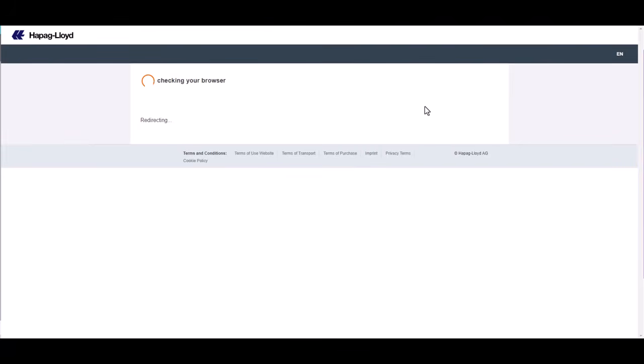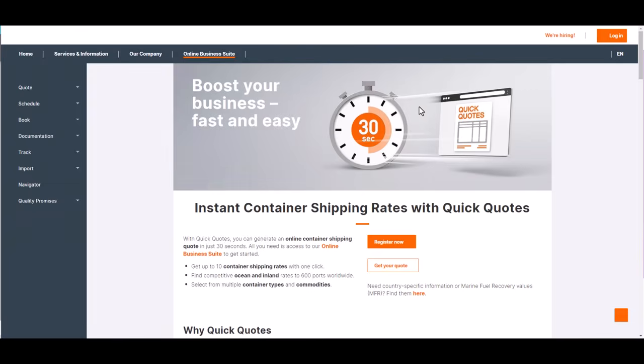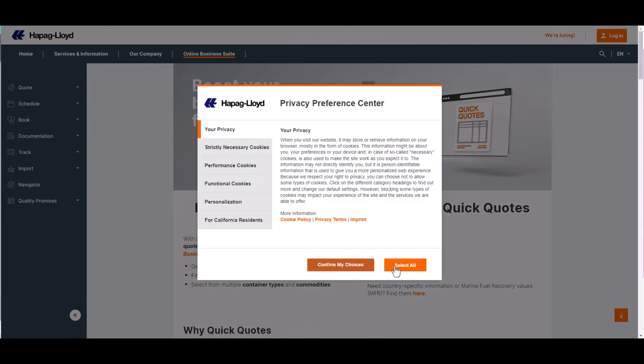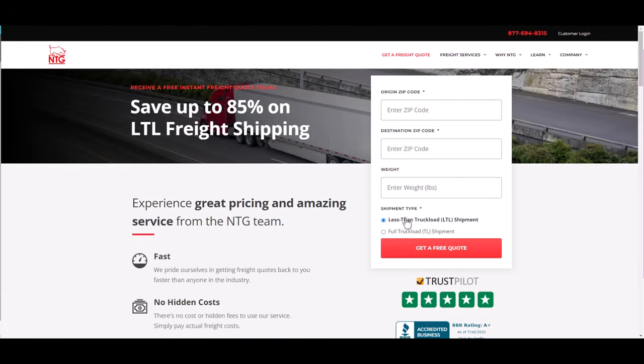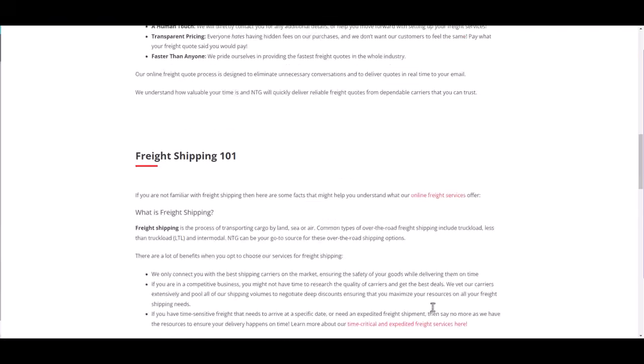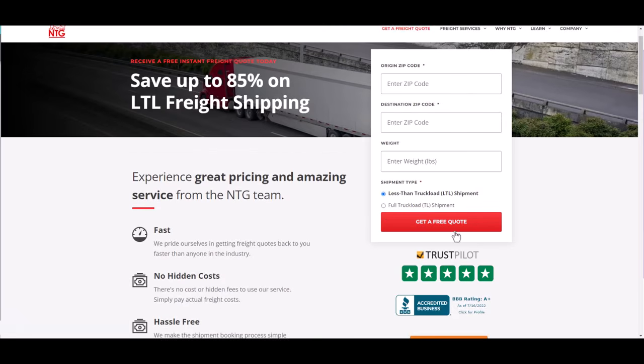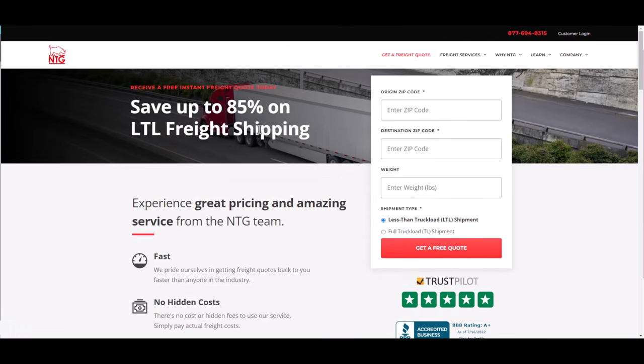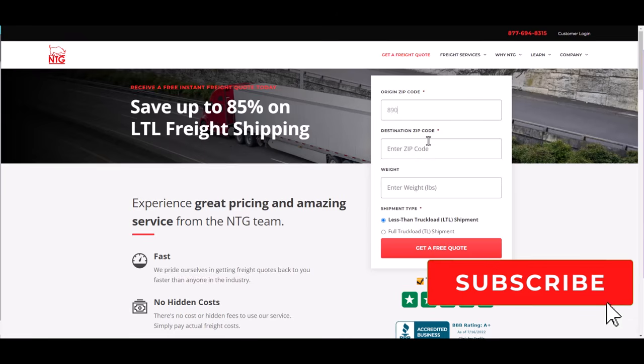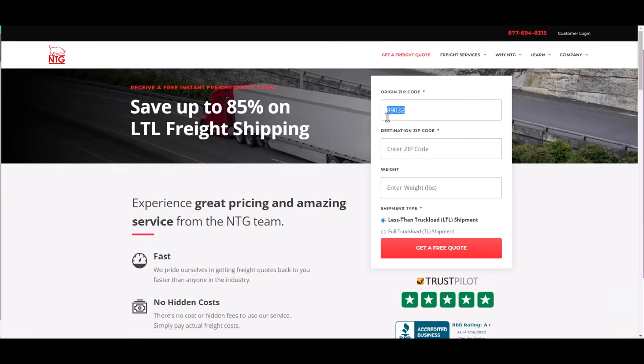Now I'll go ahead and start showing you guys how you can reverse engineer. You can see what keywords they're using, all that good stuff. So this looks like another save up to, perfect. See, this is the page that you guys need to be focusing on. Look at this. Save up to 85% LTL freight shipping. Here, enter your zip code, 89032. When nothing pops up, you see how nothing pops up? It's fake. You're not going to get a rate.